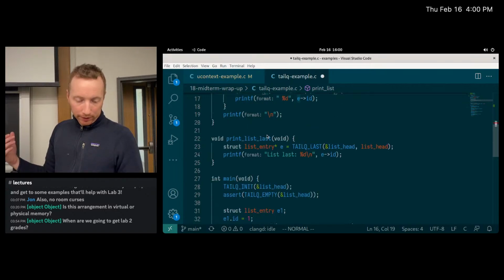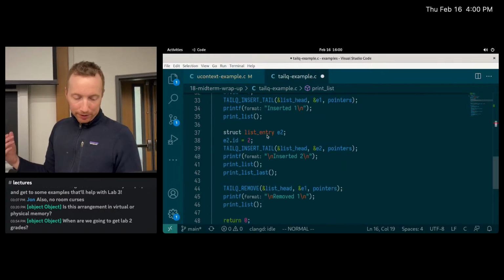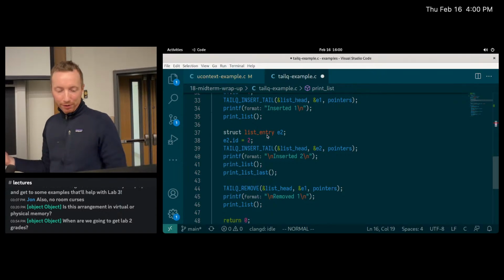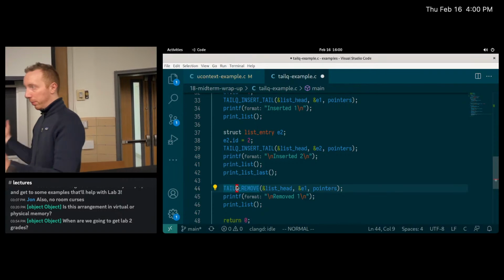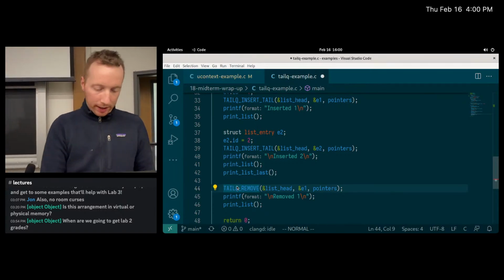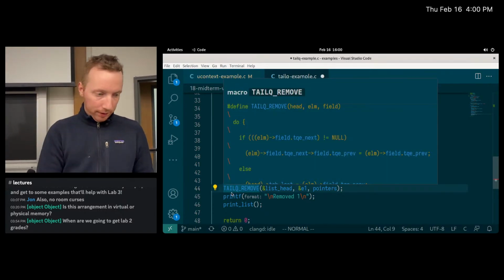I don't have any more time, so you can read this code, but it's fairly self-explanatory. There's insert tail, and then there's remove. That just takes that and removes it from the list. And yeah, you have these examples, so you can use them.